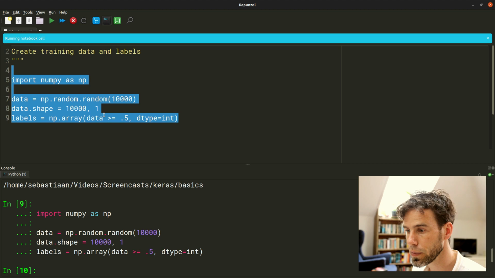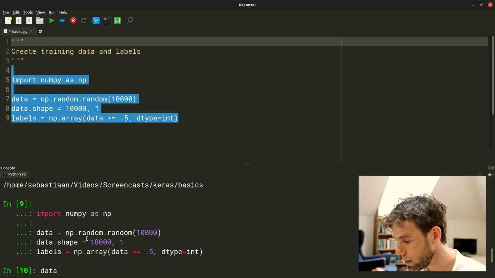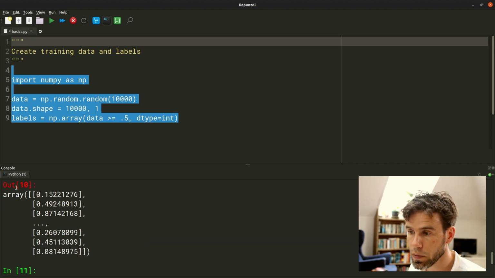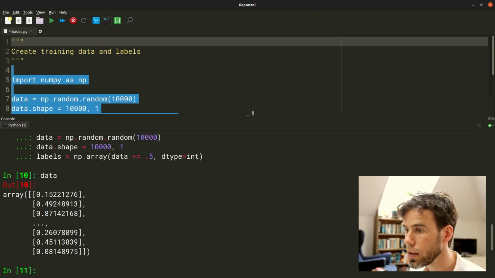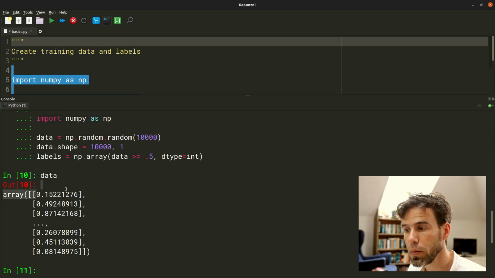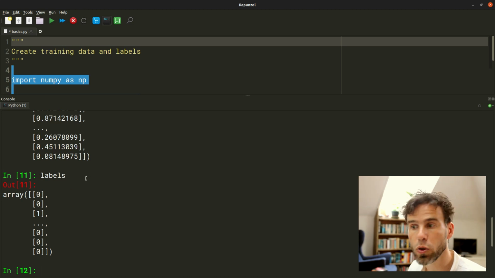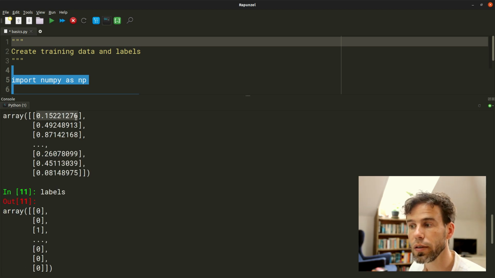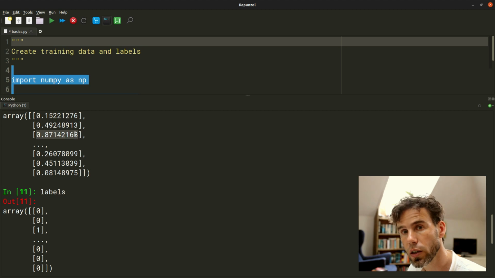Now, if I run it and I print out data, you see here, for our data, let me scroll up a little bit. You see this is the first input observation, this is the second input observation, and so on. And the labels correspond to how they should be classified. So the first input observation happens to be smaller than 0.5, so it should be classified as 1. Here, as the third, we have an input observation that is larger than 0.5, so it should be classified as 1. Sorry, this one should be classified as 0, this one should be classified as 1.